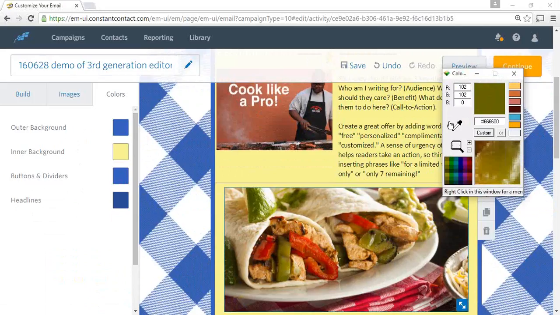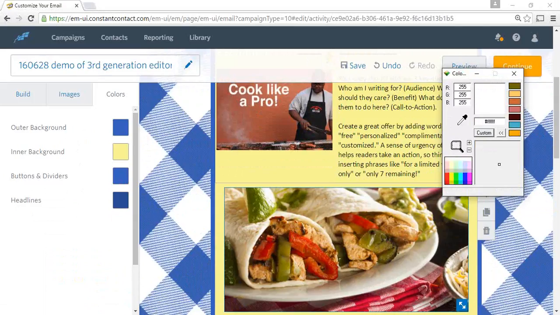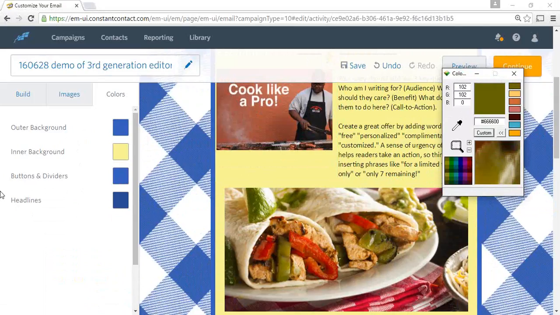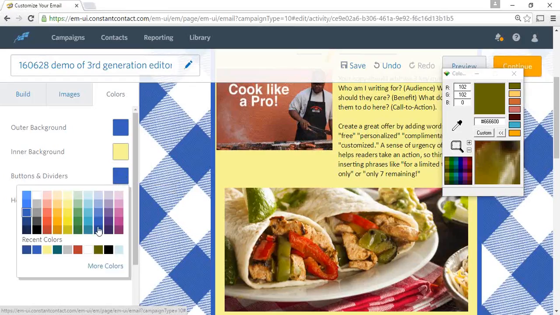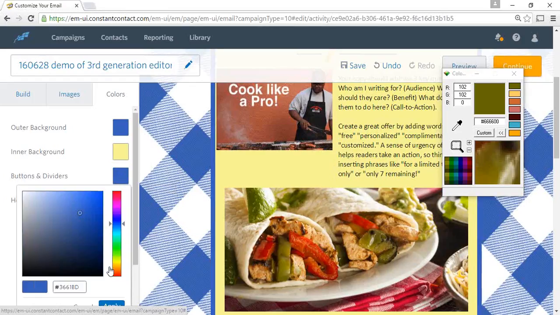This is a color picker, and I can use this eyedropper to pick a color. So let's say for some reason I want to make my titles the color of this pickle or this jalapeno that's in here. Then I can do that, and it gives me a hexadecimal number, 66660. Over here, my buttons and dividers were blue. I can look at more colors.